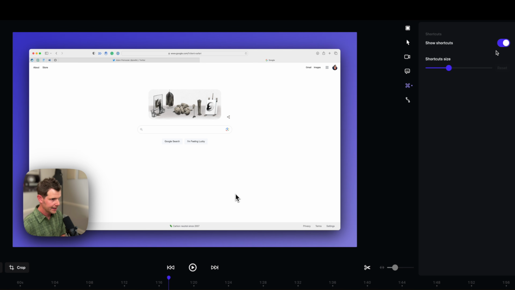I've been using CleanShot X for a little over a year at this point, and it's got this feature built in as well. I really like it.